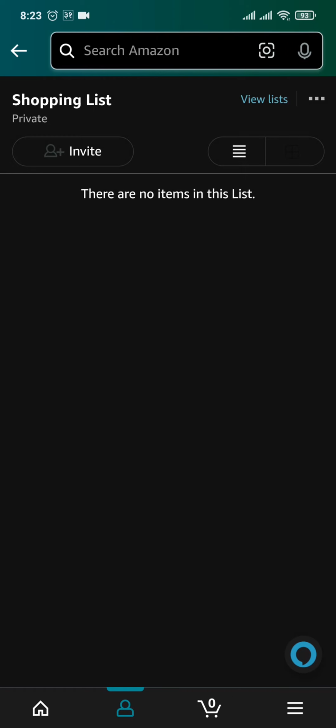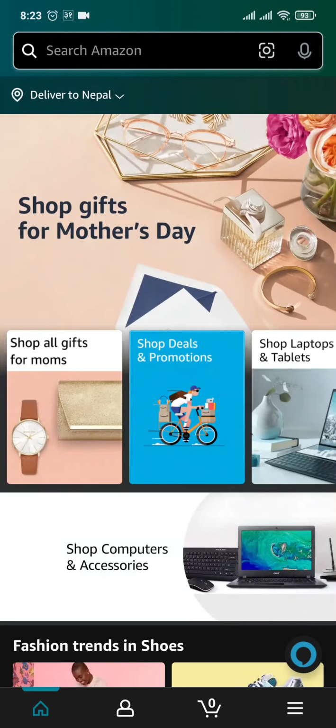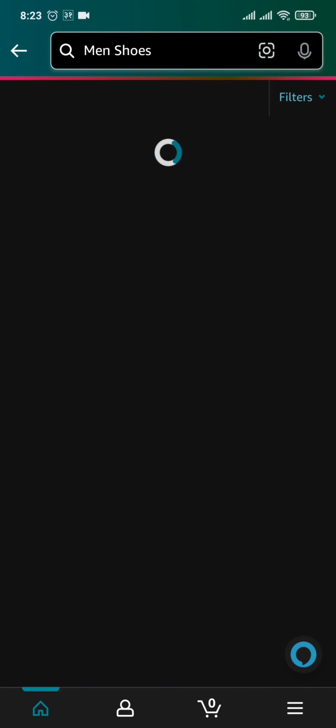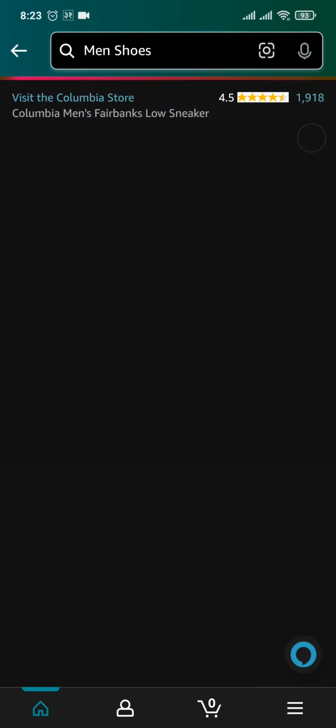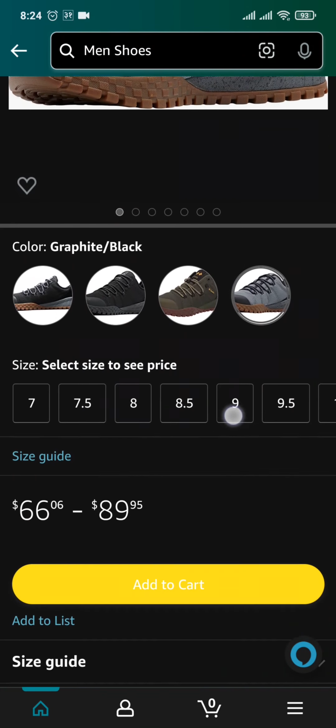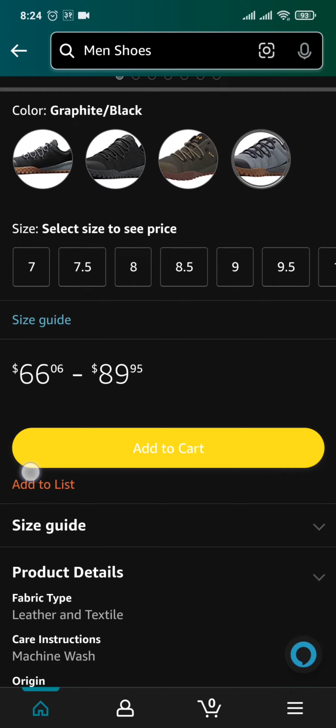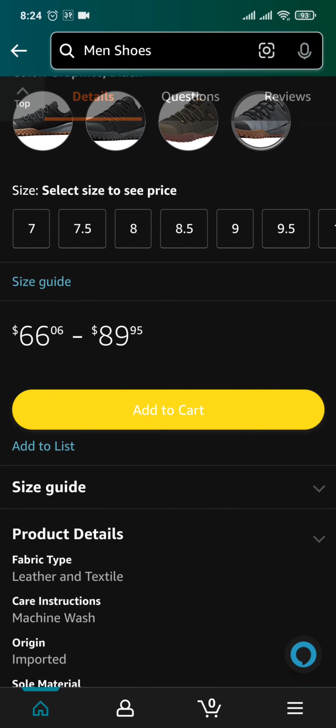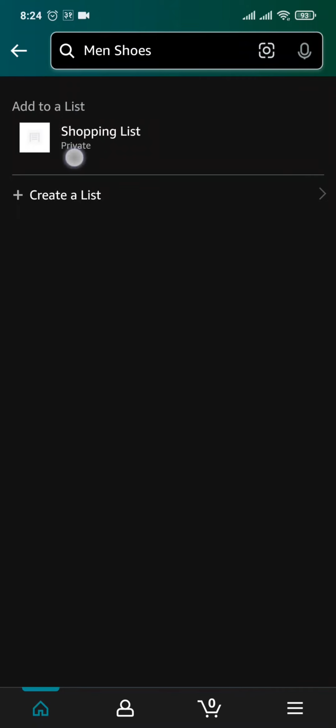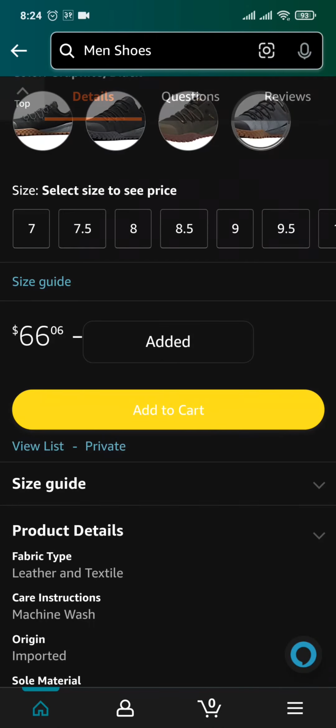Now, in order to add items to your list, you just need to head over to the item that you're trying to add. Select the product, and once you're inside of the product, you'll see an option called add to list beneath add to cart. So you can just tap on add to list and select the list that you just created, or you can also create a new list from this section, but I'm just going to tap on the shopping list, and the product will be added to the shopping list, and it shows the view list as well.